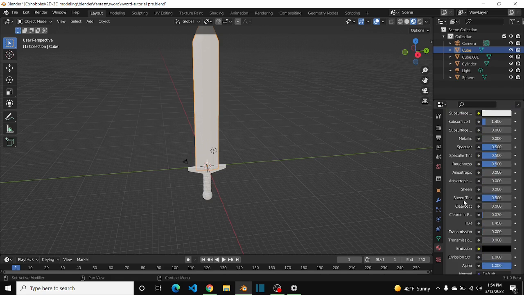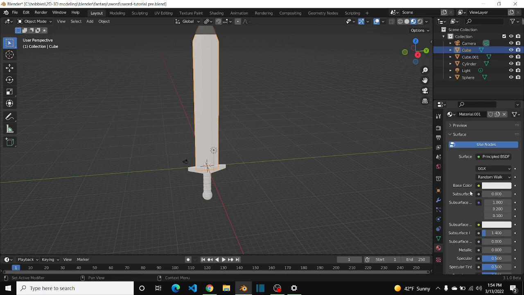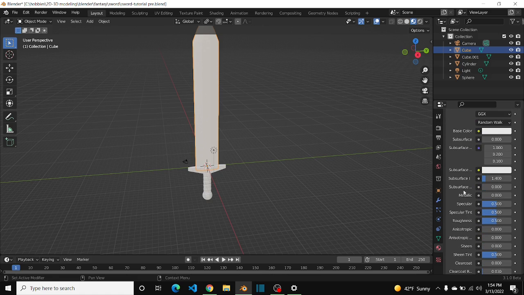This panel shows a whole bunch of stuff that you can use to create unique materials. We're only going to worry about a few basic things. The blade of a sword is very metallic, so we're going to turn metallic all the way up. Also, we don't want a very rough sword. It's going to be very shiny, so we're going to bring the roughness down.